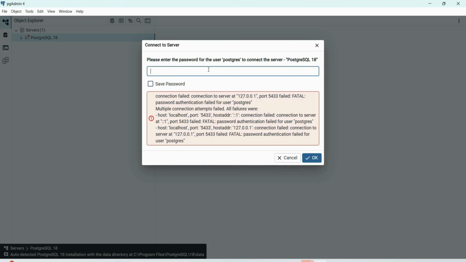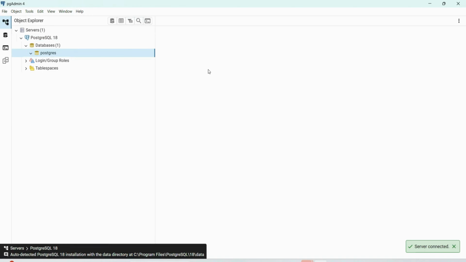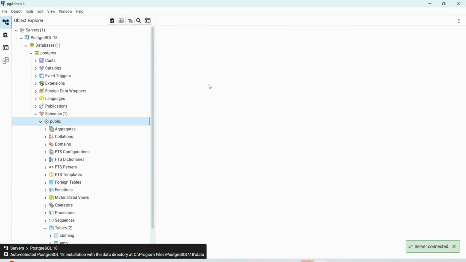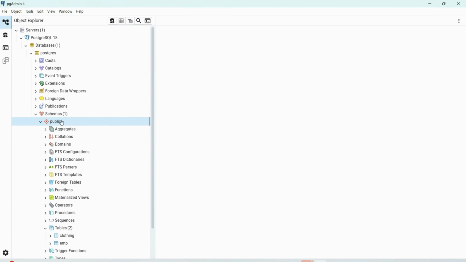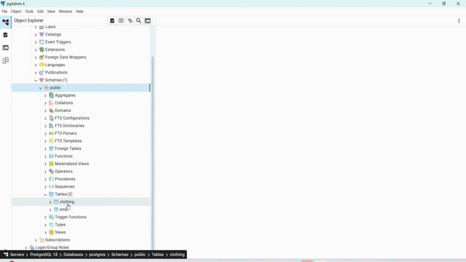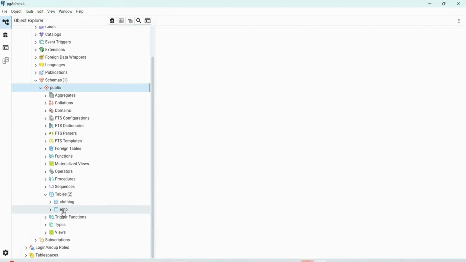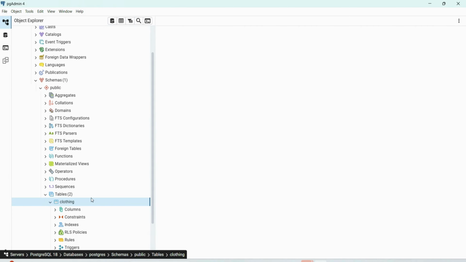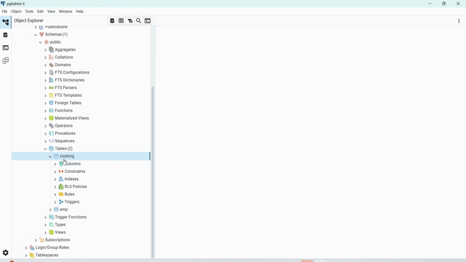So I have logged in my PostgreSQL and I have one database which is Postgres. That is the default database, whatever I have. I have created two tables here. One is the clothing table, one is a small employee table. So my objective is to connect this clothing table with our Power Query. Okay, so I have Postgres installed.